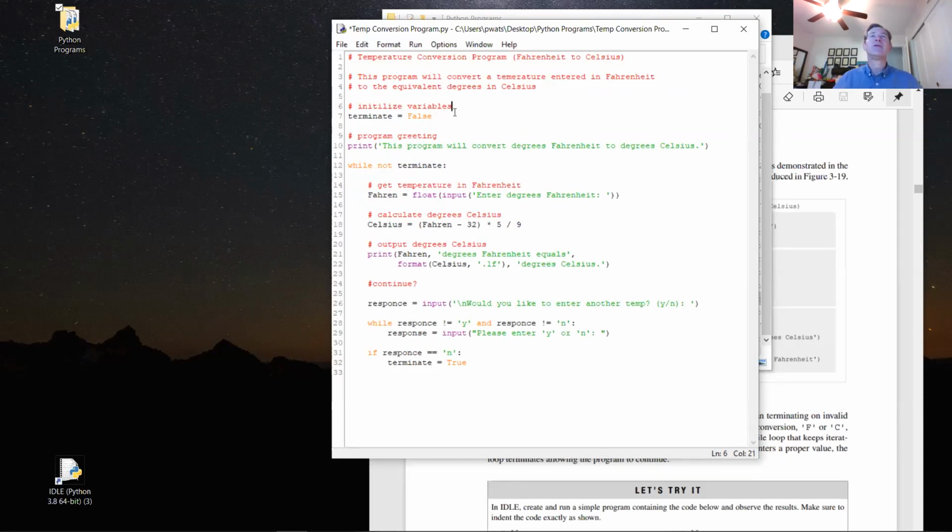So here I'm initializing a variable. What does that mean? It means I'm assigning a value to a variable. We, as the programmer, are assigning the value. And we typically do that before we do the greeting. So we typically do that first. So I want to explain this. This is a variable called terminate. And I'm putting into the terminate variable false. Then I'm doing my program greeting.